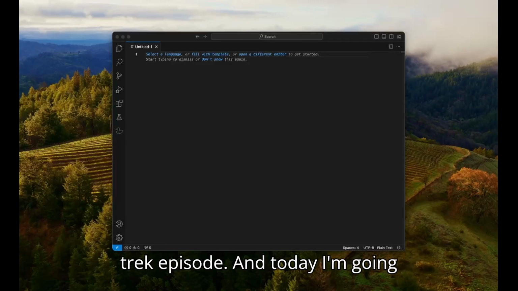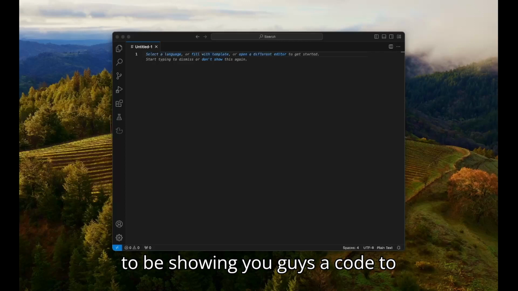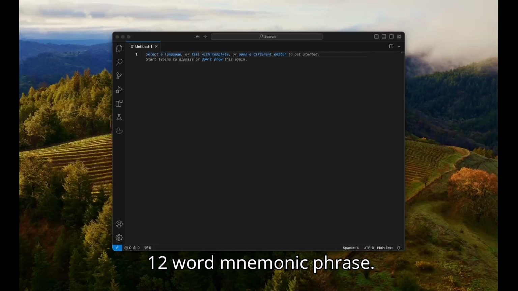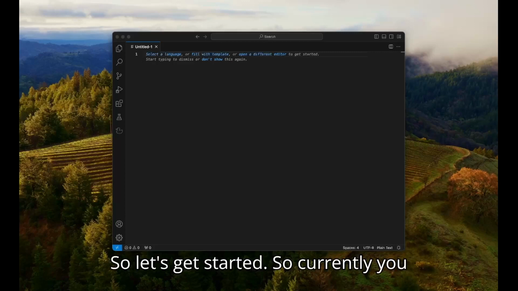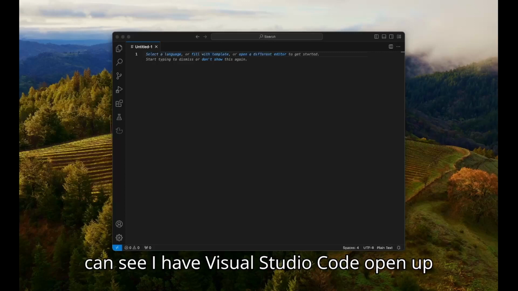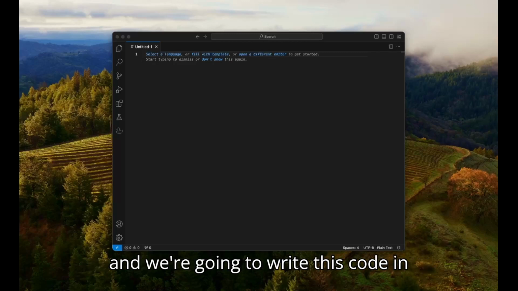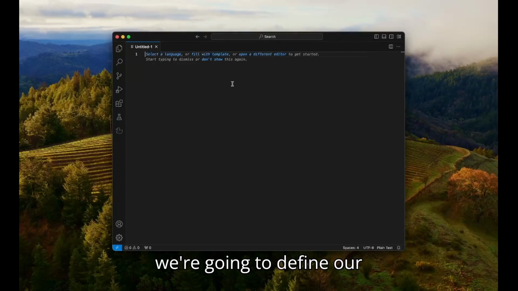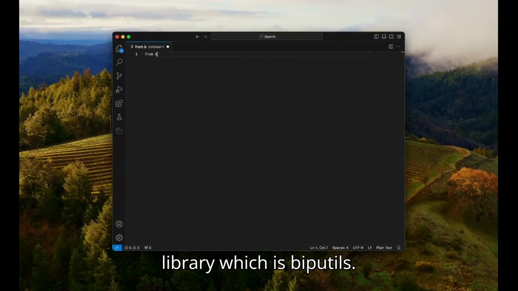And today I'm going to be showing you guys a code in order to convert your Ethereum private key into a 12-word mnemonic phrase. So let's get started. Currently you can see I have Visual Studio Code open, and we're going to write this code in Python. Beginning with the first line, we're going to define our library, which is bip_utils.